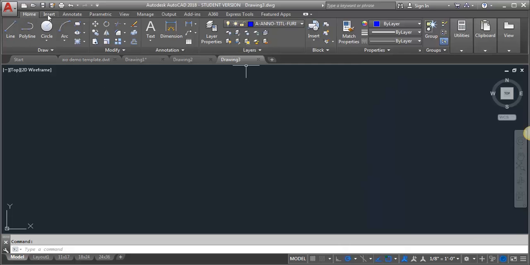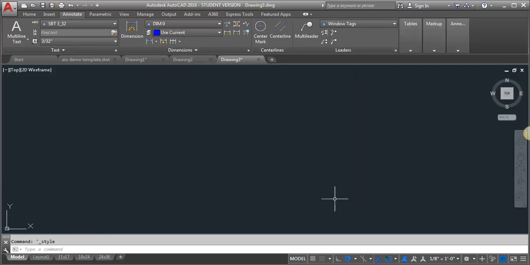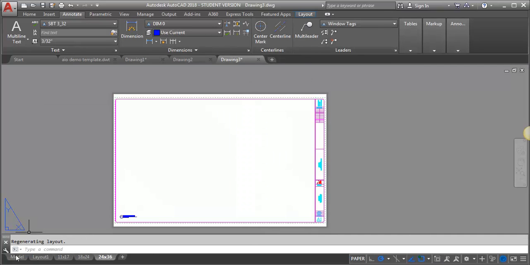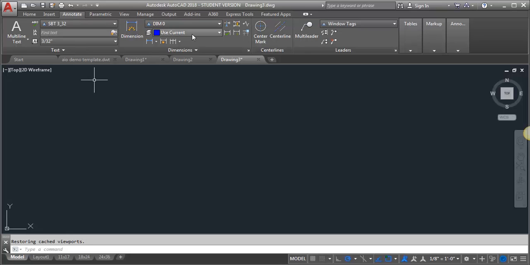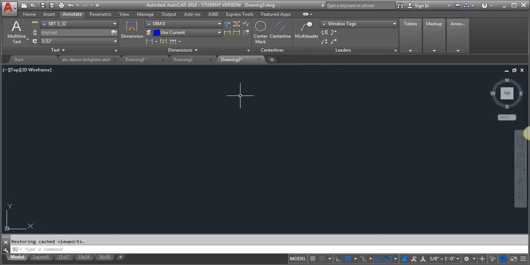Now the next time I go to create a new drawing, I can select that AIO Demo Template, click OK, and again I'm going to have all of those items already nicely set up, including these title blocks that I just brought in, and I'm ready to go and start working on the project.